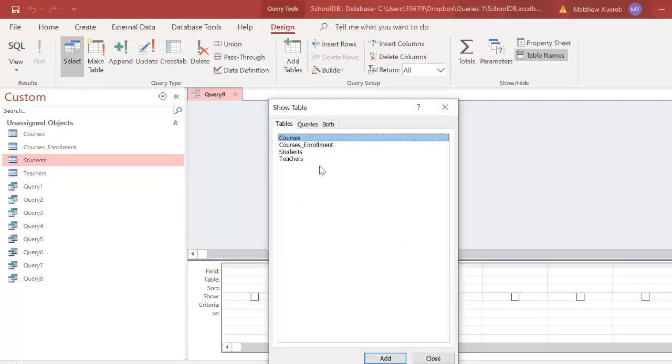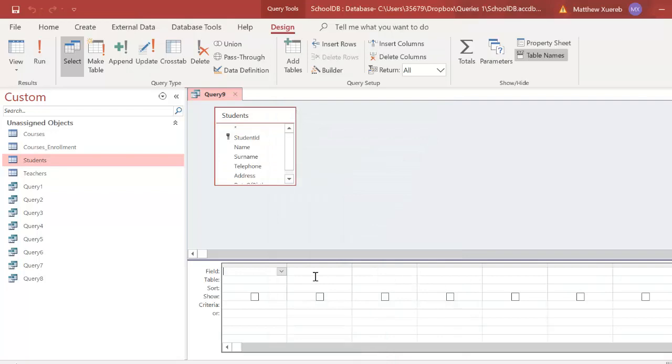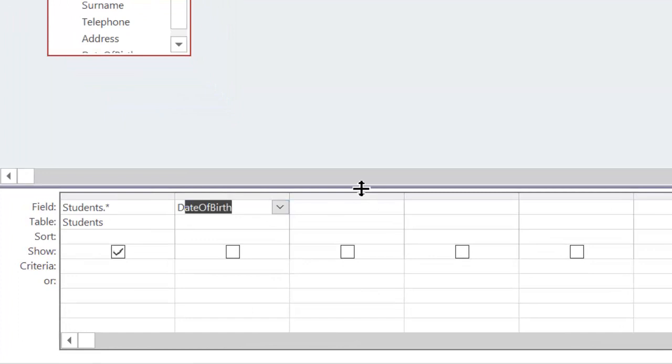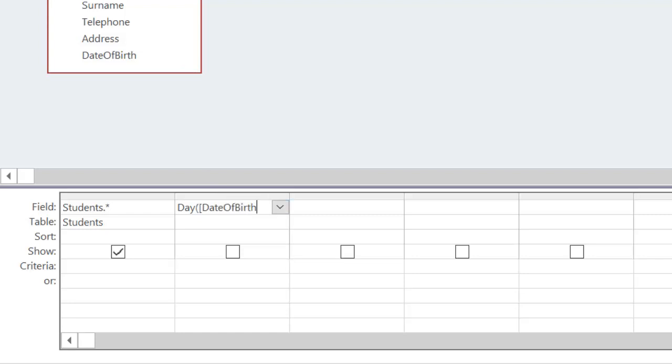So I'm going to create a query for a student, and I am going to choose all the fields, and here I'm going to write Day, open brackets, and in square brackets I will write date of birth to refer to the field. So date of birth, close square brackets, close bracket. And here I am going to write Month and in square brackets date of birth.